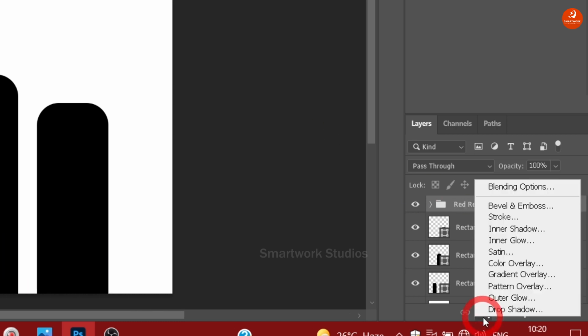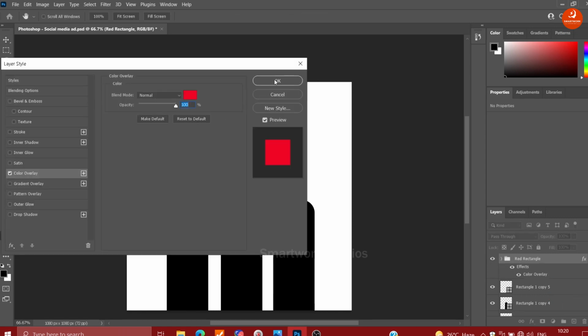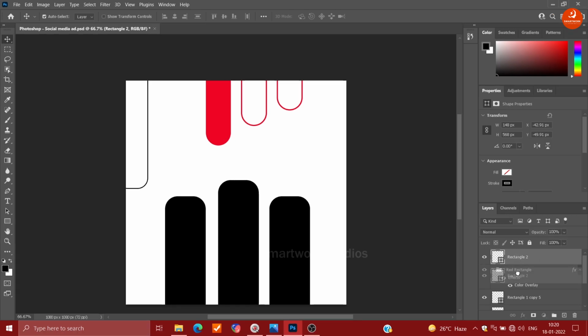Now select the group, click the Effects panel and add a color overlay. I am using the Ferrari Red color as it goes well with modern trends. Put all the up rectangles in the group.